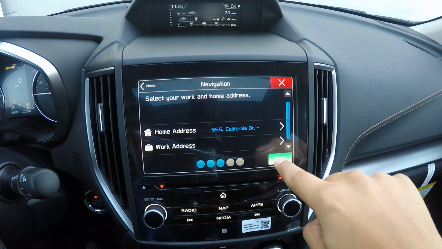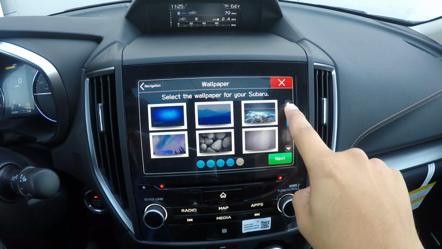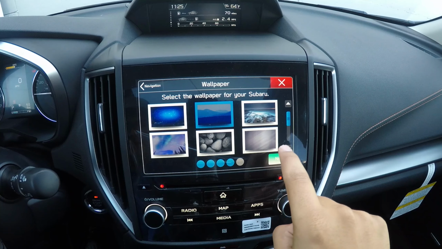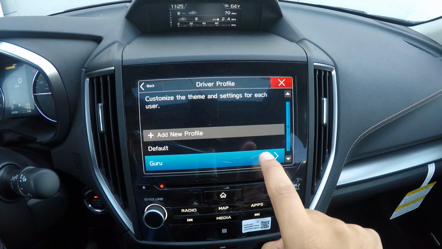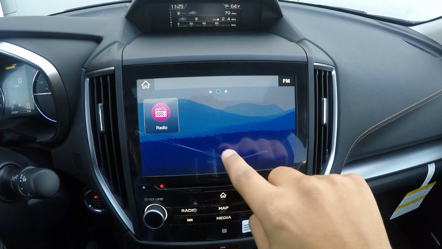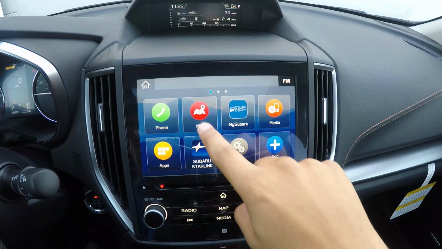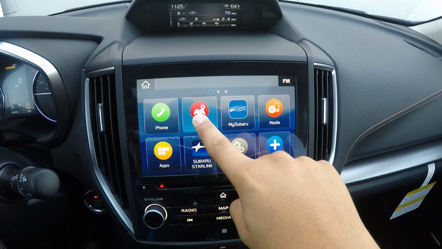You can put in your work address as well. You can go over here, choose your background. I like the mountains, so we're going to choose the mountains. And so now when we hit the home screen, you can see that our back screen is now the mountains that we chose. So the next thing we're going to do is go and move around our display icons.